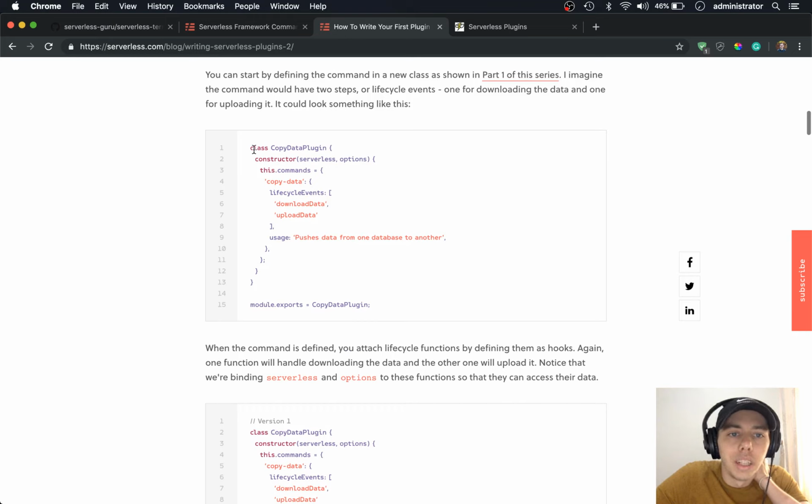So you can see here that she's created a class called CopyDataPlugin. It's got a constructor with 2 options, and it has commands. So if you run serverless copy-data, it'll run these 2 lifecycle events. The first one, download data. The second one, upload data. And if you run serverless copy-data --help, it'll pull up this one that says basically it pushes data from one database to another.